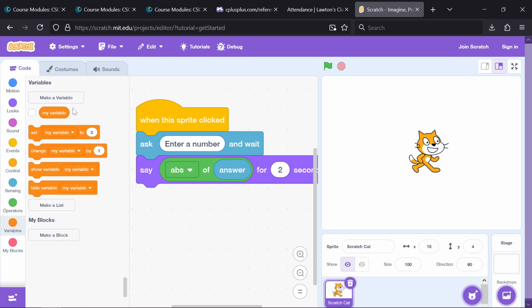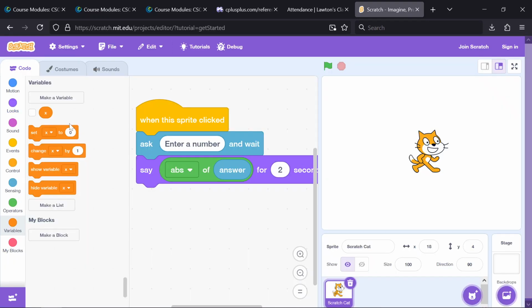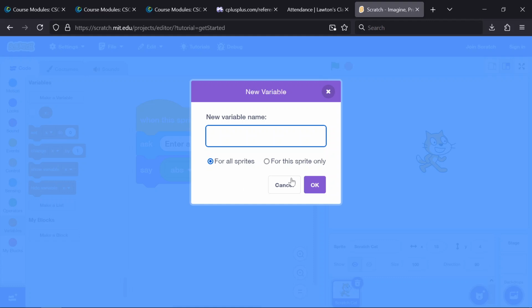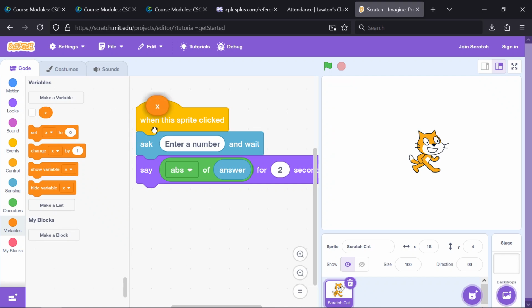All right. By default, you get one variable at the start of the program called my variable, which you usually never want to use that name. So you just right-click it and say rename it to call it like X or something. That changes your variable's name. Or you can click make a variable, give it some name, call it Y or something. And the default's fine. And then you can delete whichever one you don't want. But here's X. Now I've got an X variable that I can use, right?